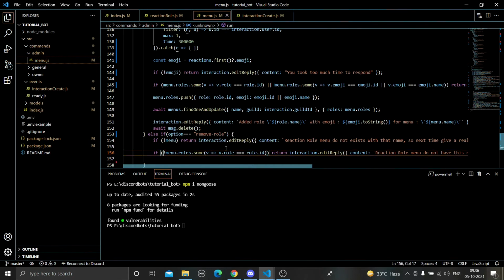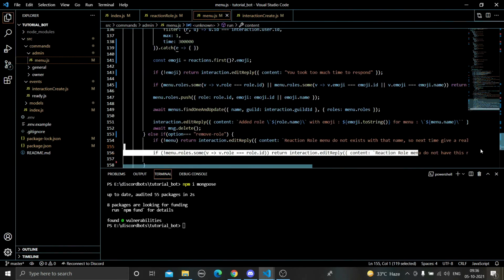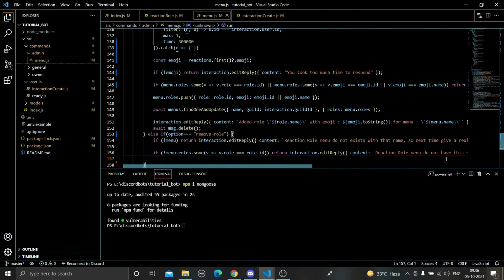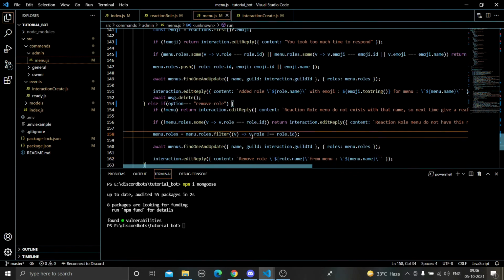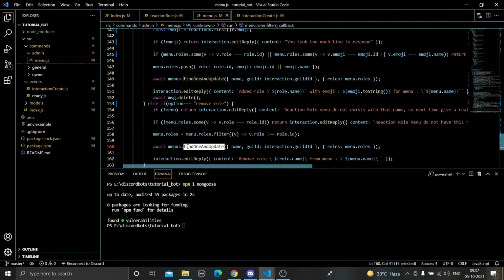Well, now what happens is if this menu does not contain the provided role, then just say this menu does not contain this role, because they want to remove it. And if they want to remove something from somewhere, that thing should be there already, right? So then we are just gonna do the same thing. We are gonna filter through the roles. The filtering will be the role shouldn't be equal to the provided role, and bam, we are just updating it, and bam, we are just editing the reply. Well, this is it, quite simple.